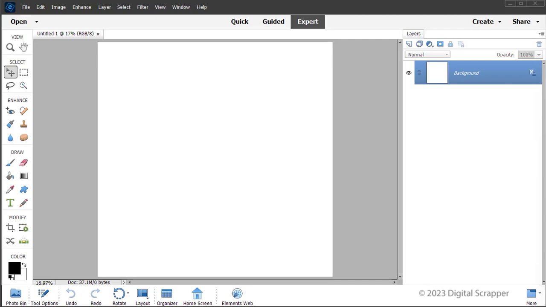Begin by creating a new document in your preferred scrapping size at 300 pixels per inch with a white background. I've already opened a 12 by 12 inch document. Then press the letter D to reset the color chips to the default of black over white. Next, I'm going to create a rectangular shape for the clipping mask.